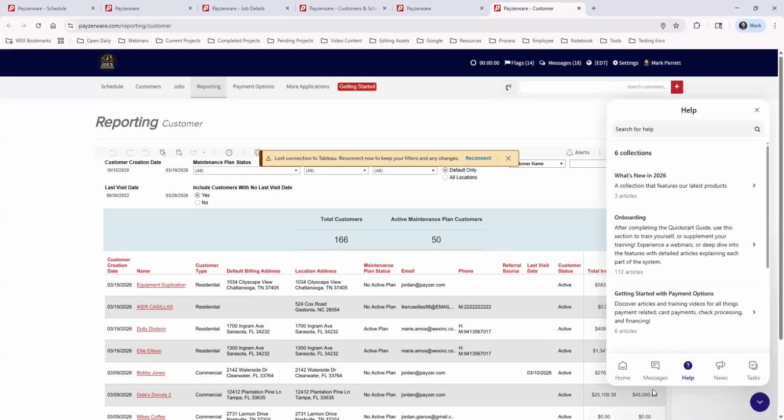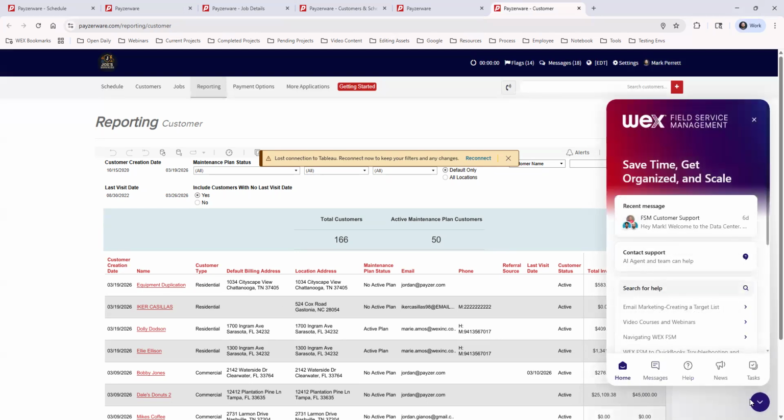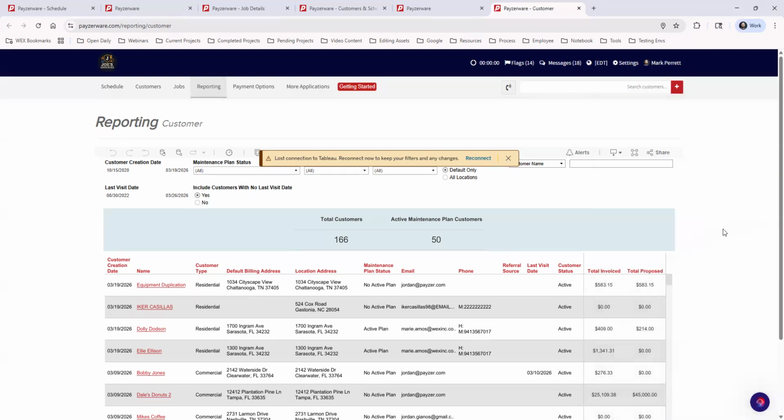Of course, if you do have any questions at all, you can go to Help Center and the Home tab and contact support. And that's your way to get help from a customer service rep.